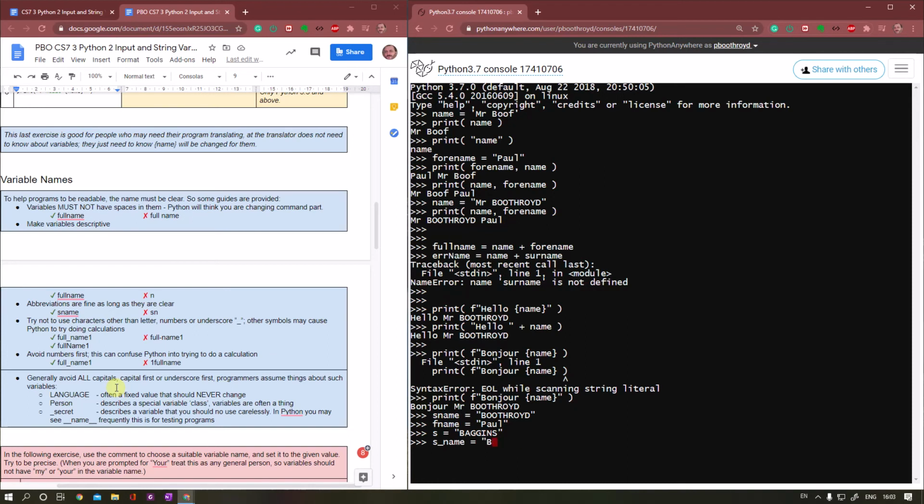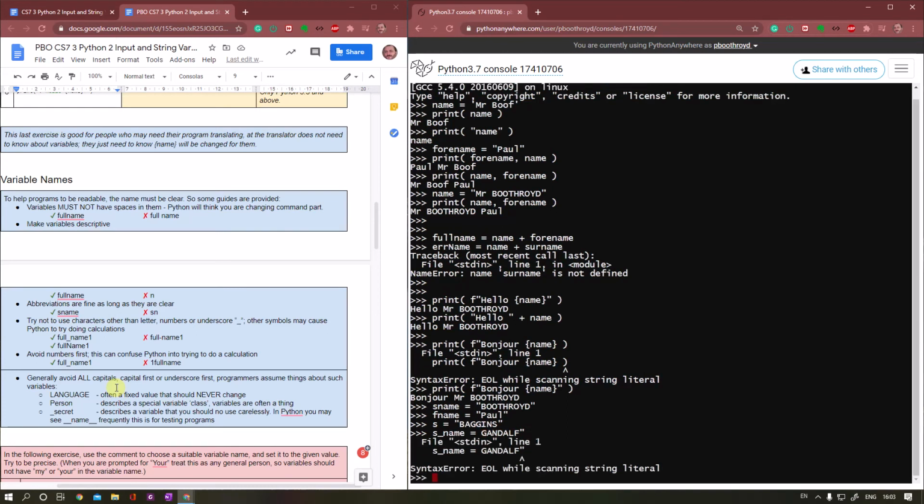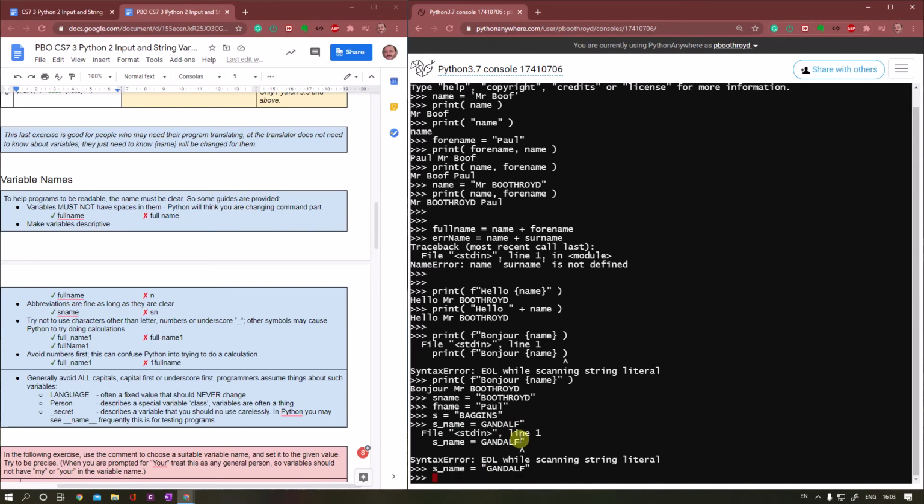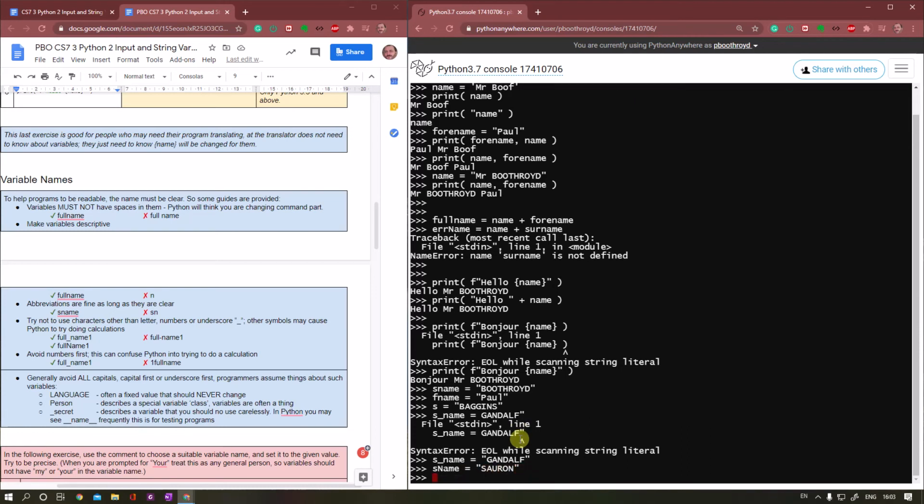S name equals Gandalf. Oops, I haven't put the quote in the front. See, if I don't put the quote in, notice I get this error, EOL. It means that it found a quote, but it hasn't found the partner. So let's put a quote in front. And now I've got S name, Gandalf. That's a design choice for you. Some people do S name Sauron. Okay, so all of those, I'm not getting errors, they're creating variables for me.